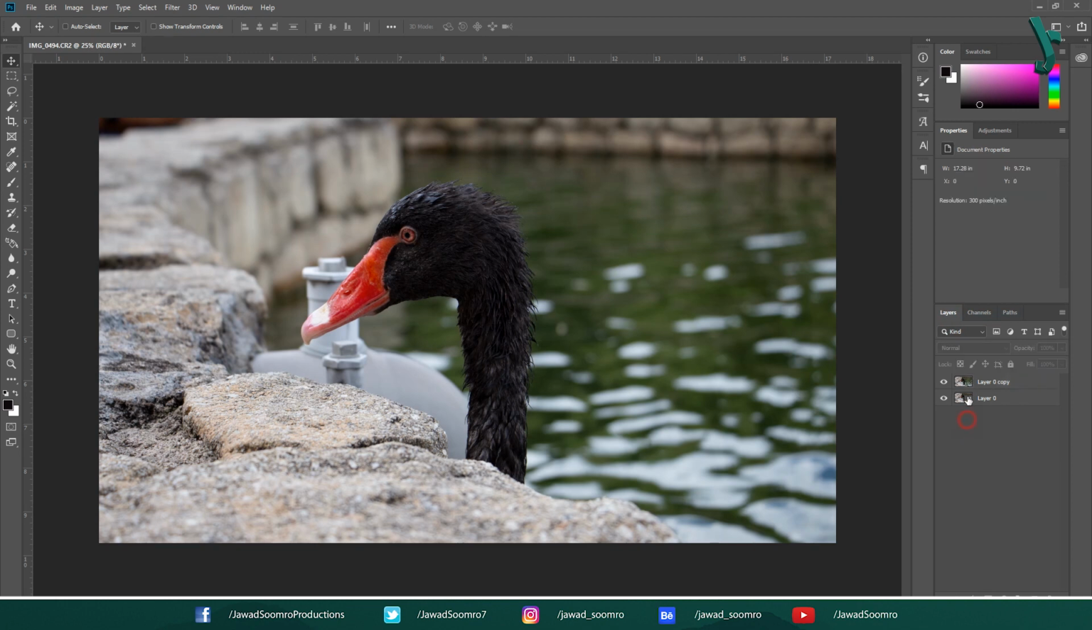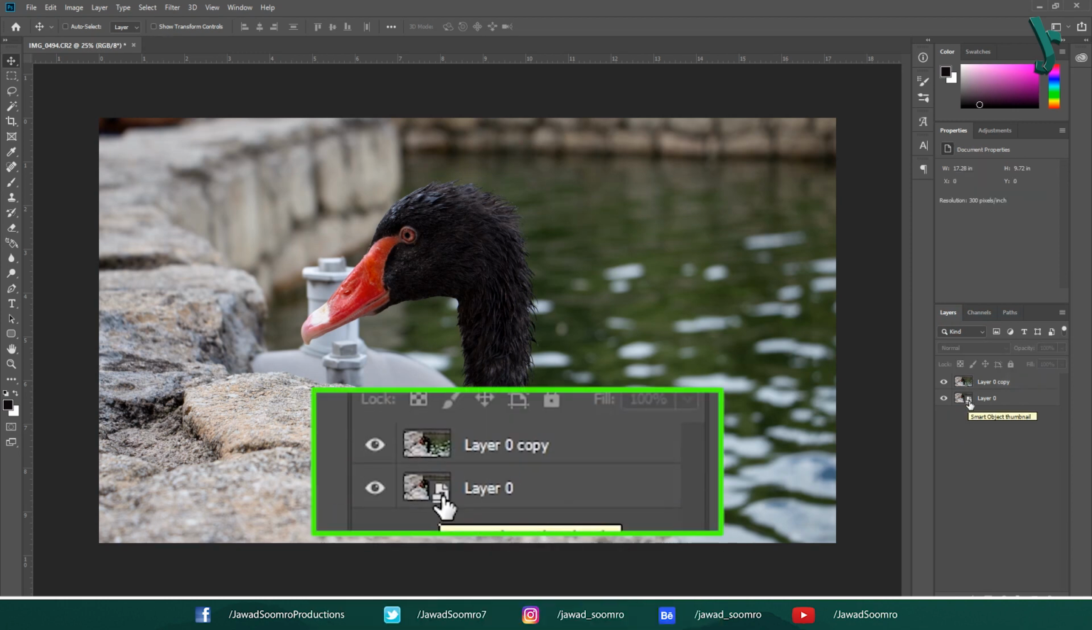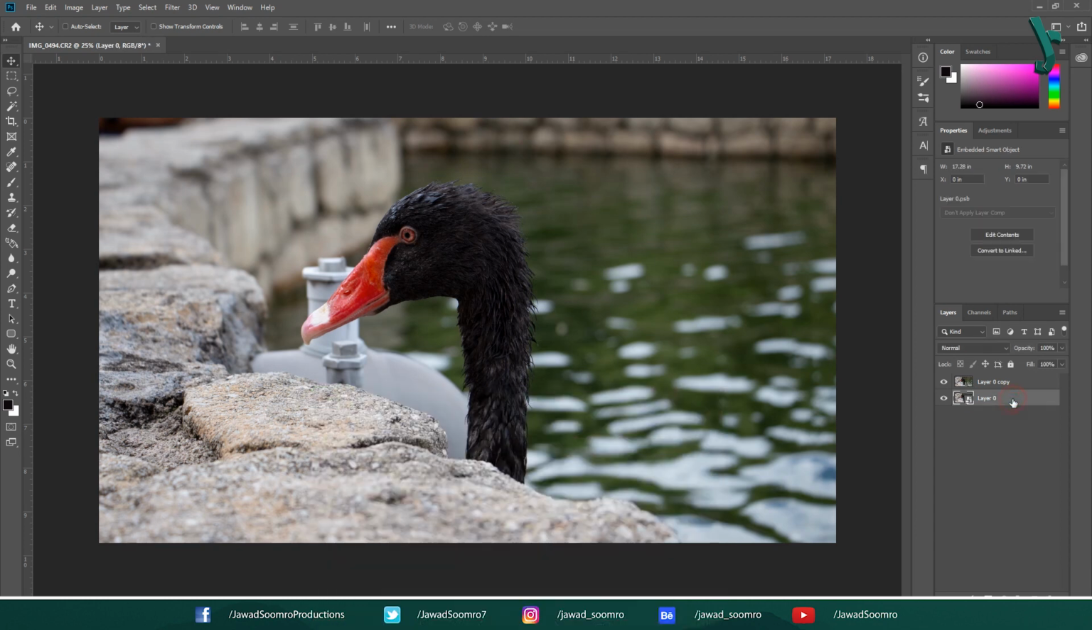Now, see the difference. This layer is a smart object as it has this page icon on its thumbnail. And this layer is not a smart object. Look at the Properties panel. This is Embedded Smart Object. And this one shows no smart object.